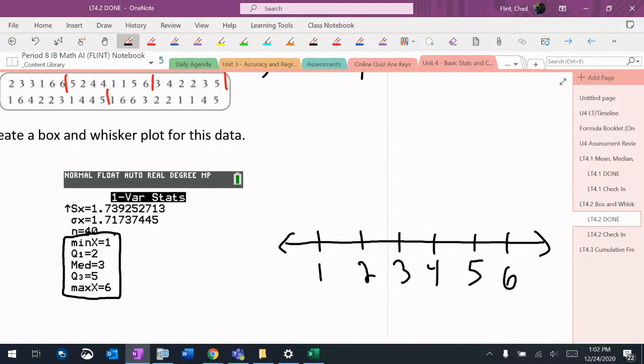I put lines at each one of the 5 numbers. All right, so I put a line at 1, a line at 2, a line at 3, a line at 5, and a line at 6. The middle 3 numbers get made into the box, and then the last 2 get connected because those are the whiskers. All right, I'm gonna highlight things this time.